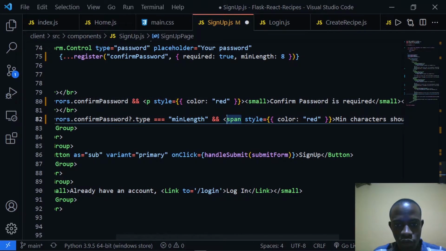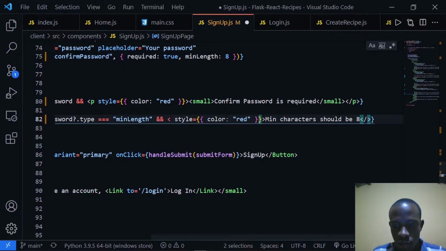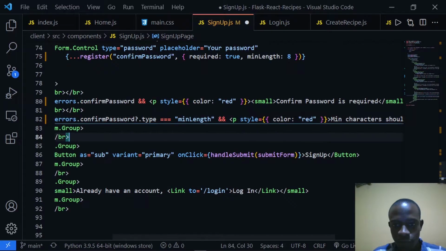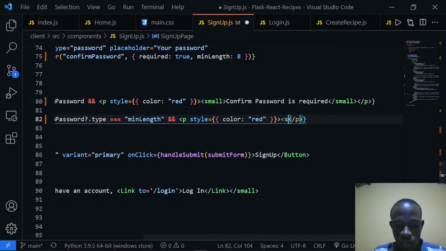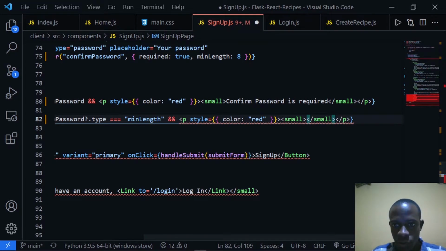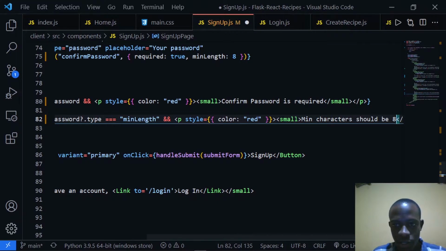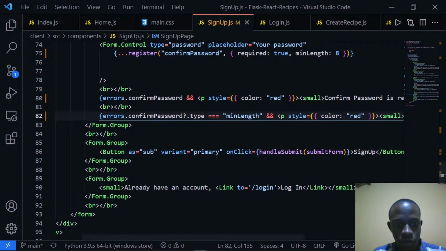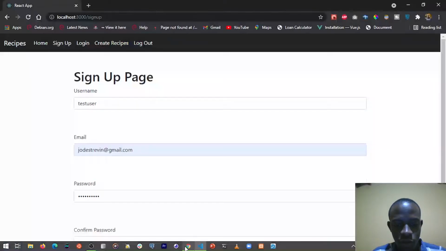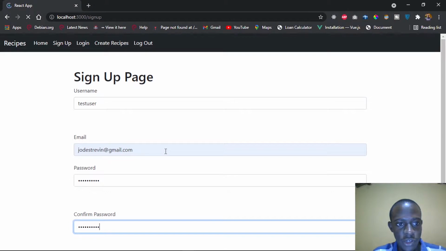So I'll change this span to a paragraph. I'm going to come in here and change this to a paragraph. And then I'm going to come right in here. And then what I'm going to do is to say small. So then paste in error. So after doing this, I'm going to save and let's go back to our client. So I'm going to head over to our Chrome and we try to refresh.